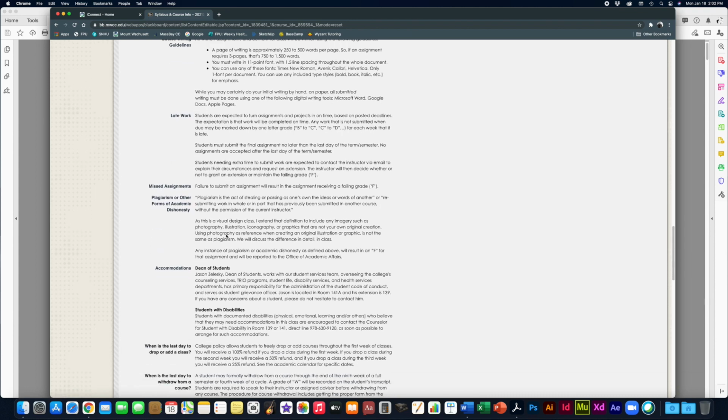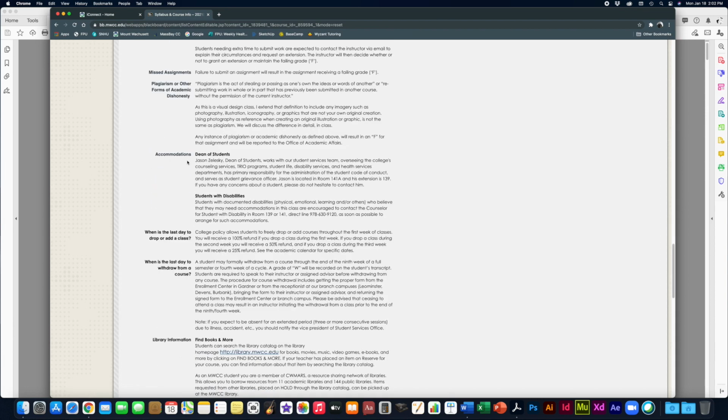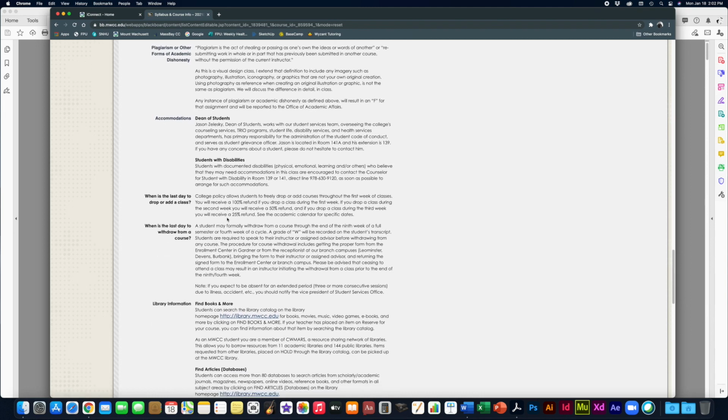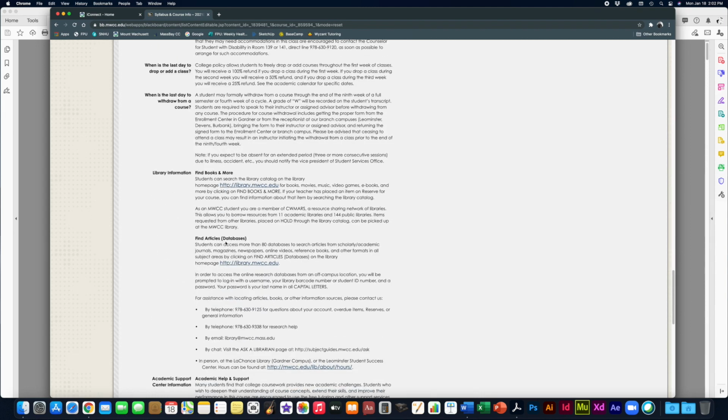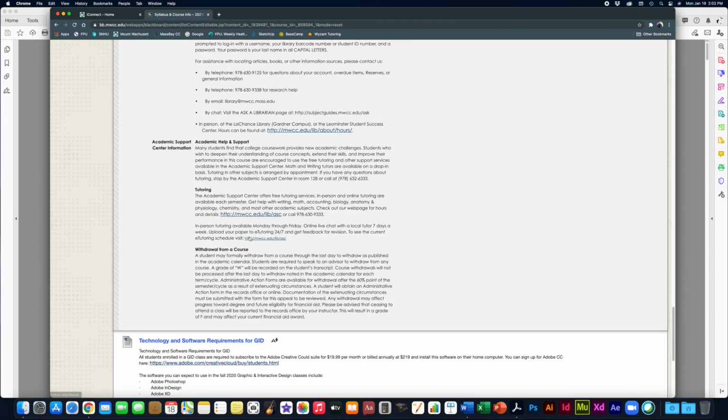Plagiarism and other forms of academic dishonesty. This is the school's plagiarism policy. You can read through that on your own. If you need any help with accommodations, these are the people to talk to and how to do that. And some other information about the school and general academic policies. I'm not going to read through all these, but you can certainly go through them yourself.